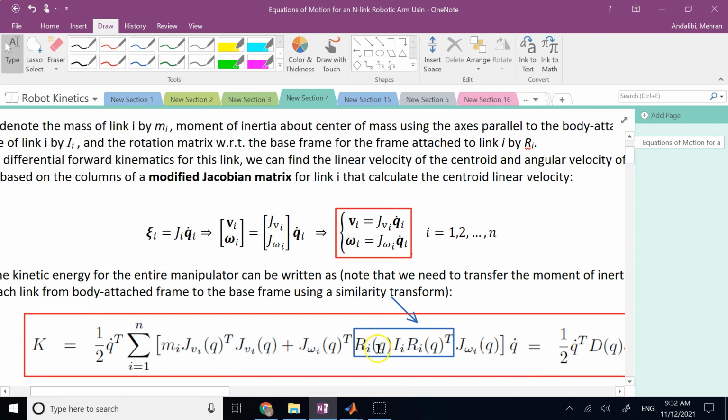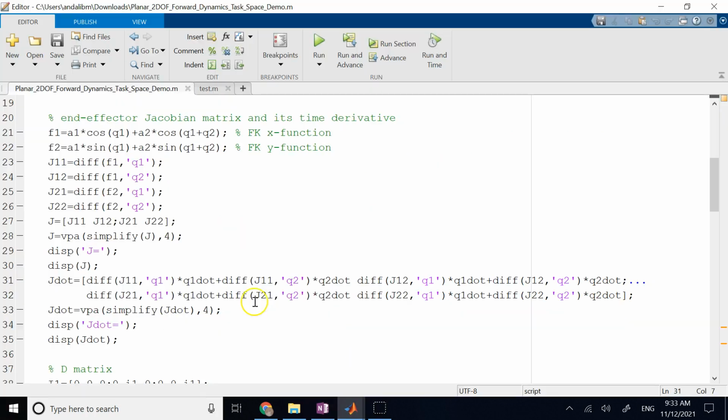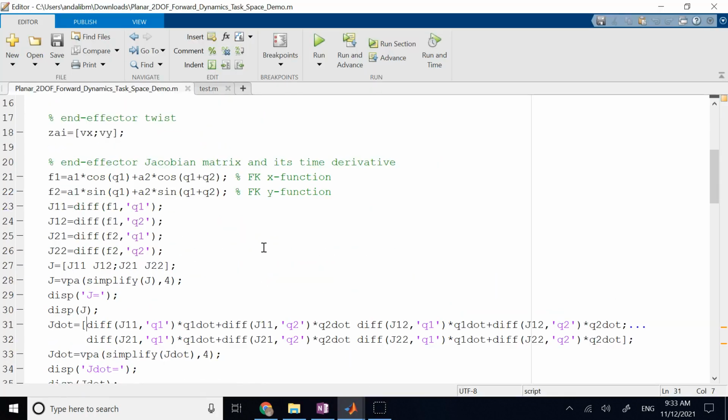R is the rotation matrix of each link with respect to the base, and I is the inertia matrix of each link with respect to the frame passing through the centroid of the link but parallel to frame number i. So can I do all of this algebra that we did in one of my previous videos manually, can I do all of this and get the D matrix using symbolic MATLAB? The answer is absolutely. So let me show you how to get the D matrix.